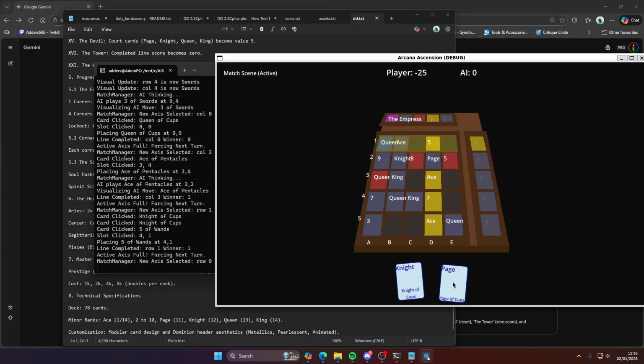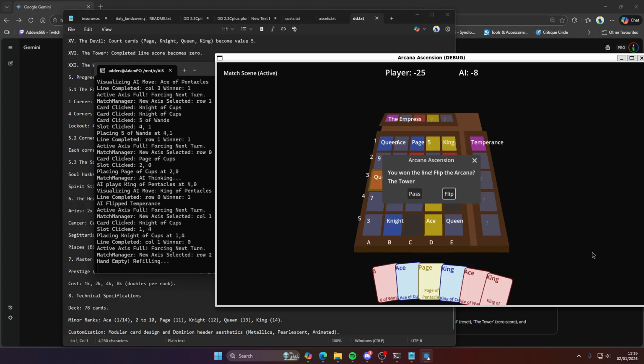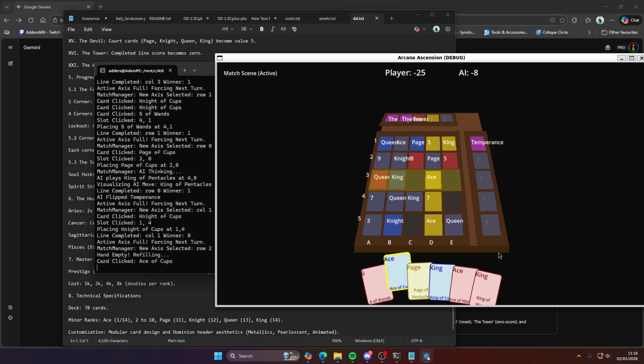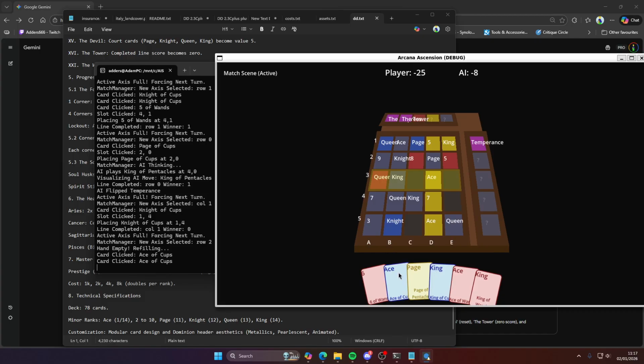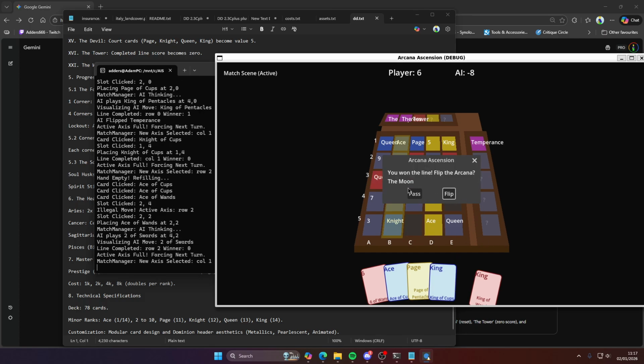What is this one? This is on blues. So I've lost so bad. Like, you won the line. Flip that tower. Right. We have no blues, but we got red here. This is a red, so I won a line. Flip the moon. Flip it. I've got 6 points.